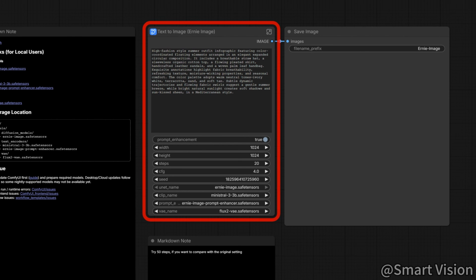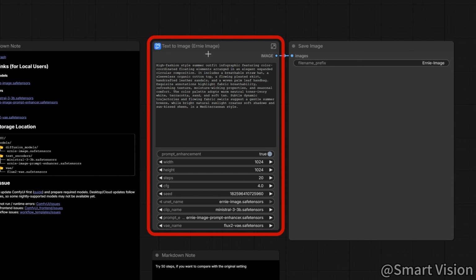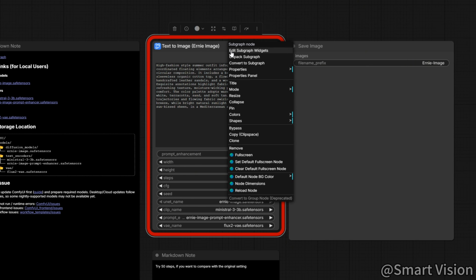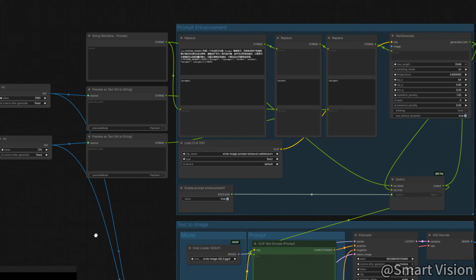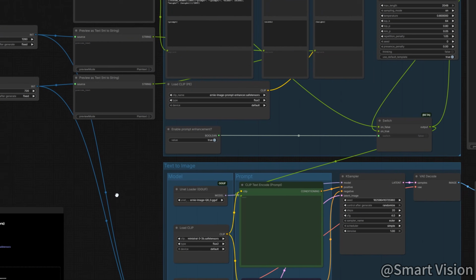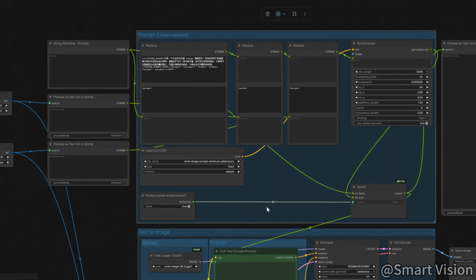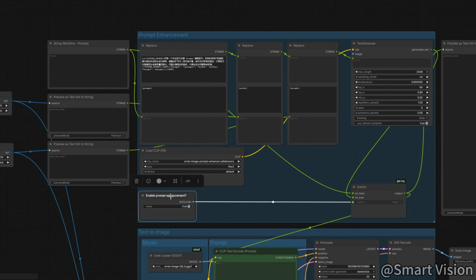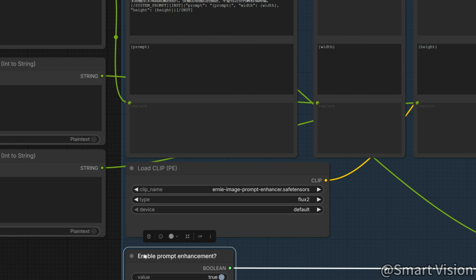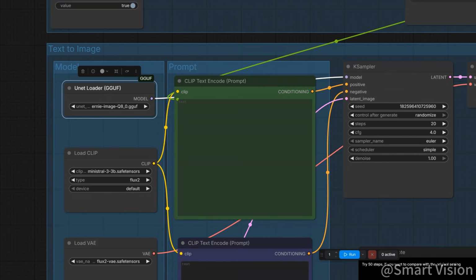There are two workflows, Ernie Image and Ernie Image Turbo. Let's start with the standard version. By default, the workflow looks simple, but you can unpack it to see more details. It has two main modules, prompt enhancement and text-to-image generation. You just need to input the image size and your prompt. There's also a toggle to enable or disable prompt enhancement. The rest is a standard pipeline.